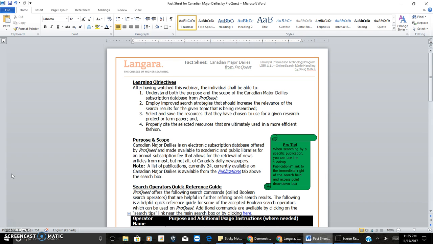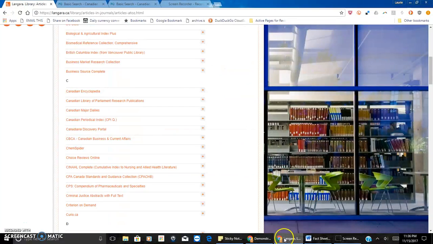Some of the objectives of this webinar would be basically to identify the purpose and scope of the electronic subscription database Canadian Major Dailies in terms of the publications that it searches, as well as to give you several strategies that may help to improve the relevancy of your results, and then both save and select those results that you ultimately choose, and ensure that you properly cite them in a form and manner that has been prescribed in a manner that is more efficient. So let's move forward to the databases.